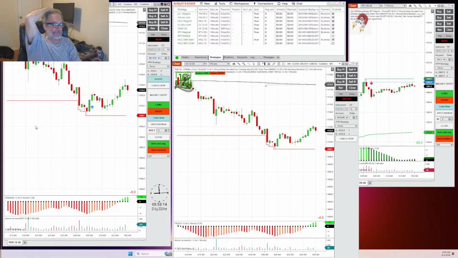The US effective federal funds rate unchanged at 3.63%.